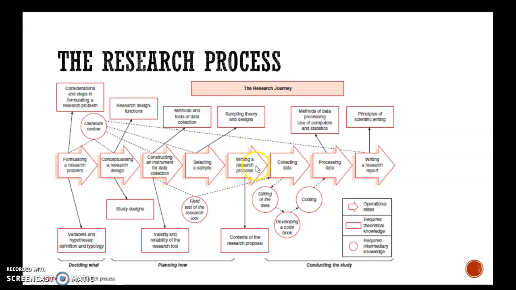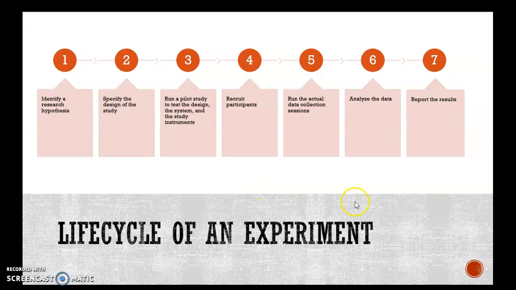and writing proposals for the research part, and at the same time define the project, and then collecting data and processing data and writing the final report, which is the capstone part. So, life cycle of an experiment.